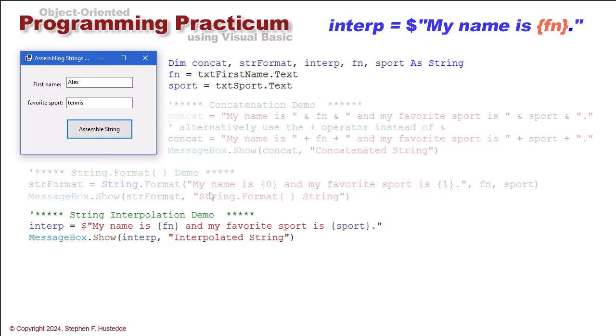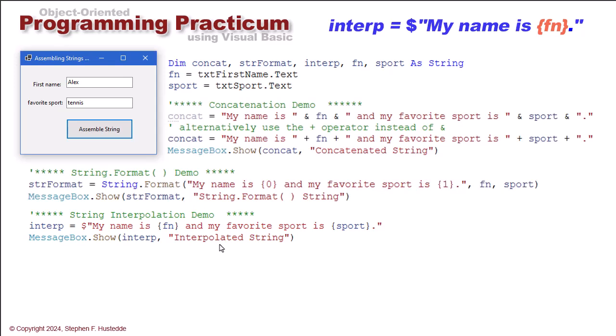Let's take a look at how this was done in our project here. We see the concatenation in the string format. Here's string interpolation. So interp equals $ sign. My name is, and in brackets, FN, and my favorite sport, in brackets, is sport. Then we use interp as our prompt for the message box. Really nice, clean code, very readable. Again, don't have to worry about the spacing or the punctuation of my string. It's all built in. In the next lesson, we'll look at using String Builder.